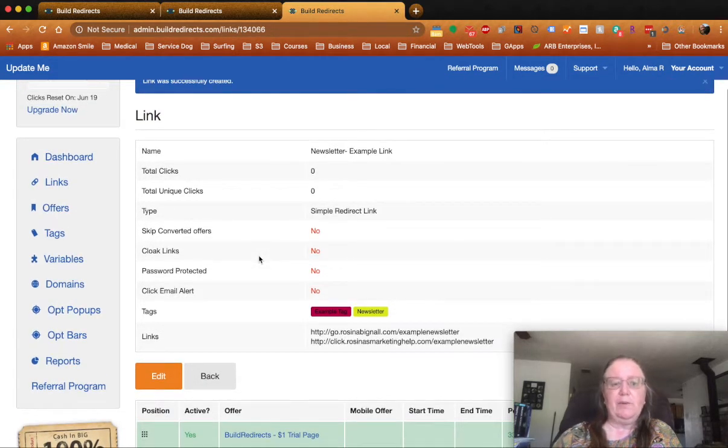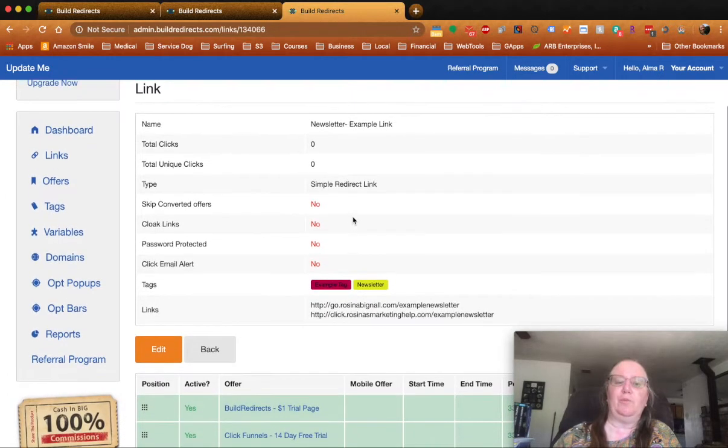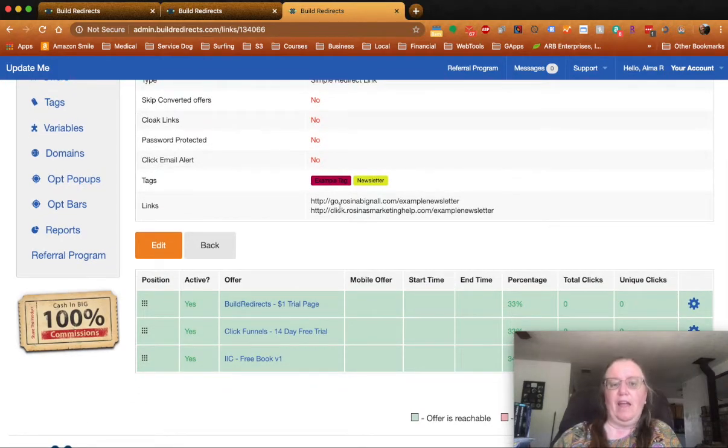So here we've created our link, and we can see that the name is the newsletter example link. It's a simple redirect link. A simple redirect link and a split test link are handled the same, so they're both called simple redirect links once you get here. And then it tells us what our links are. So we said http://go.rosinabignall.com/example newsletter is going to go to one of these offers, and click.rosinamarketinghelp.com/example newsletter is also going to go to one of these.